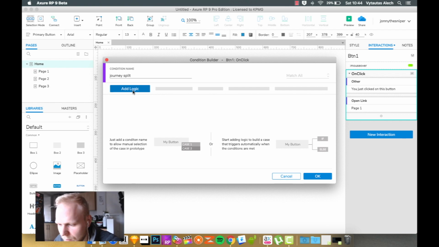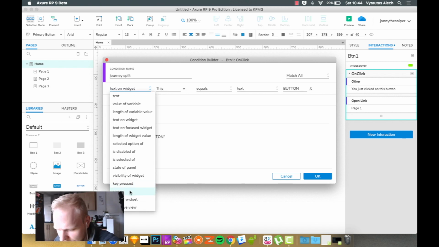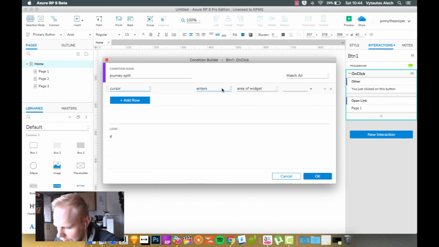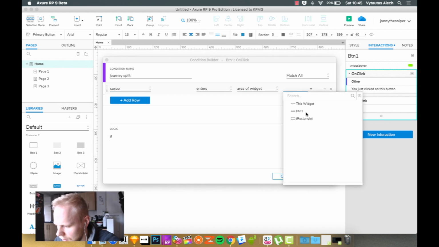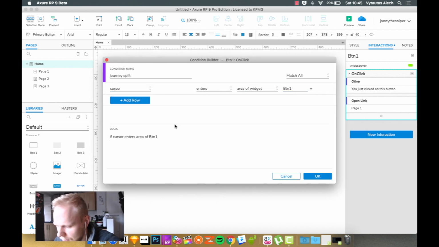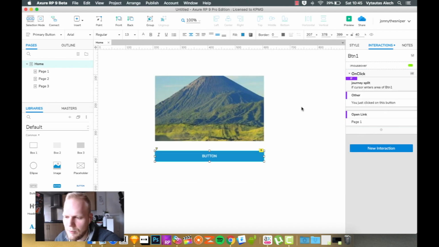So we can add some logic to the button. Let's say if our cursor enters the area of the widget, our button does something. And as you can see, it's kind of like what you see is what you get. It's like building the story step by step. And now it added the logic, what happens on the click.